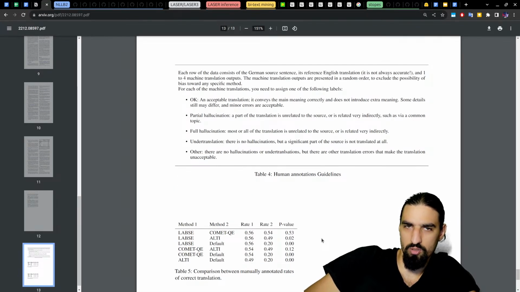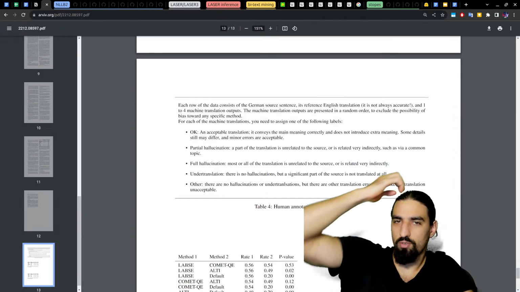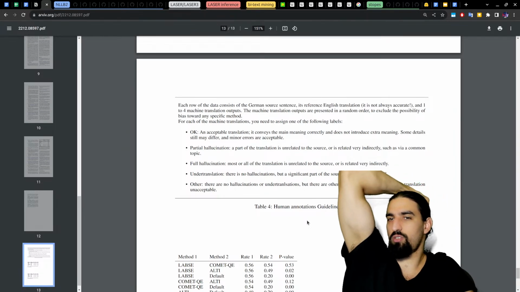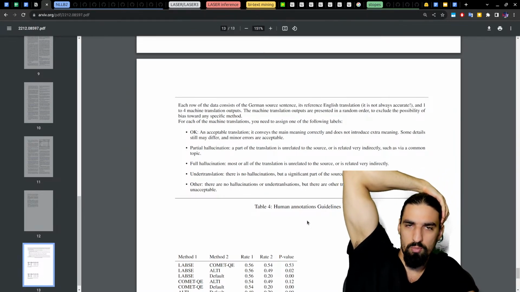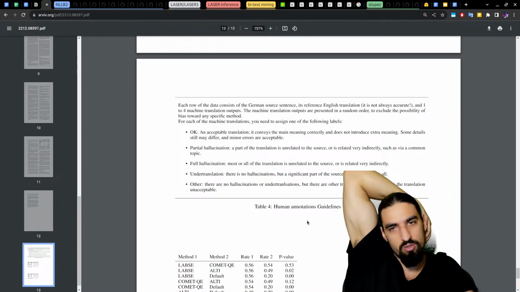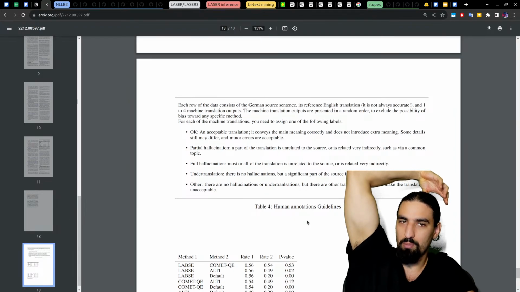Some tables and results. Each row of the data consists of the German source sentence, its reference English translation, it is not always accurate, and 1 to 4 machine translation outputs. The machine translation outputs are presented in a random order to exclude the possibility of bias towards any specific method. For each of the machine translation, you need to assign one of the following labels.